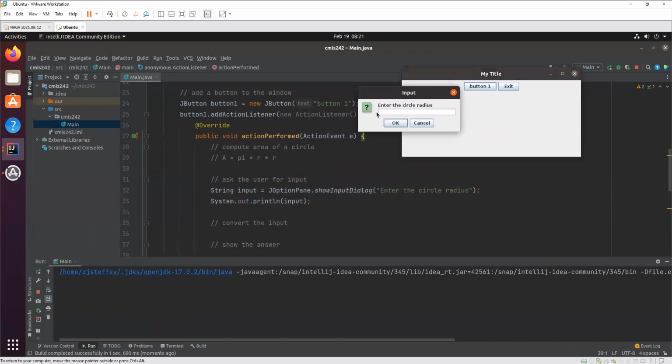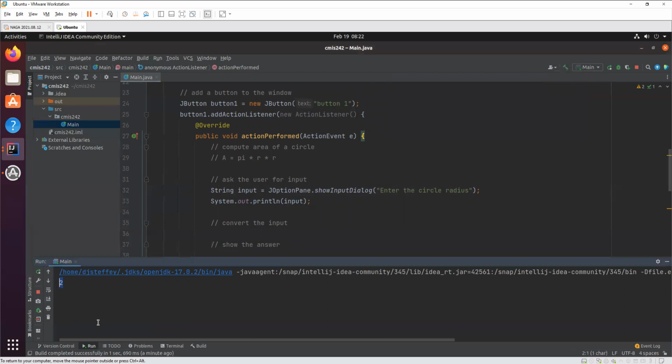See, we got this little pop-up. This window is that JOptionPane showInputDialog. It says enter the circle radius. That right there is the prompt we gave it, and it has a box for us to type something in, right? Let's just type in the number 2. Hit OK. As you see, we got 2 printed out down there.